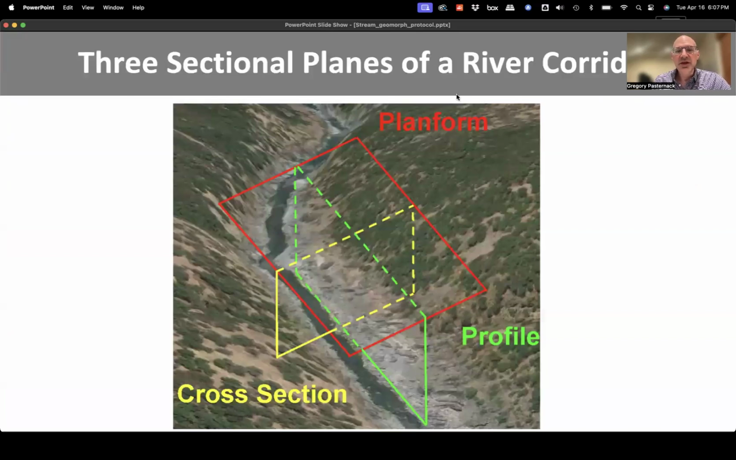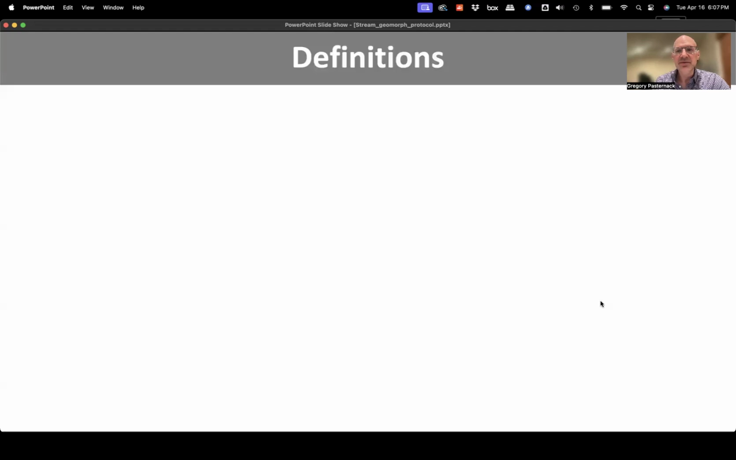Okay, so when we think about a river corridor, we can think about it in three planes. When you look from the top down, we have the planform view. If you look from the side, we have the profile view in green. And then if you look upstream to downstream, you have the cross-sectional view. Generally, we'll be collecting data from all of those different viewpoints in the field data collection. Let me give you some definitions about things in rivers.